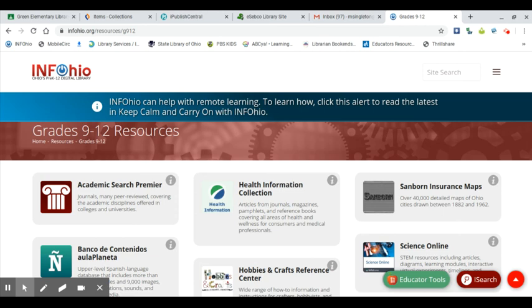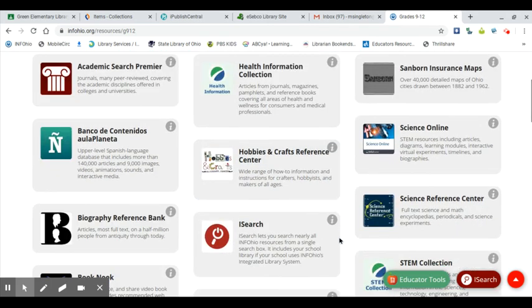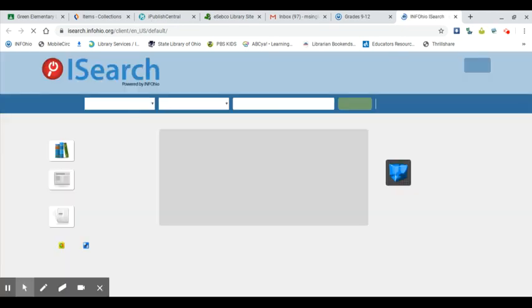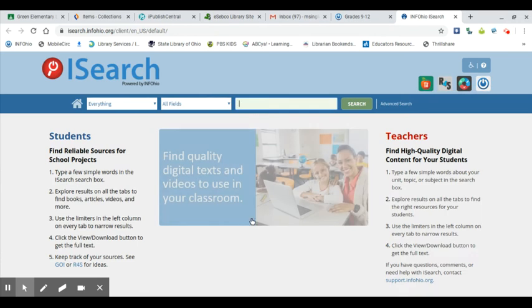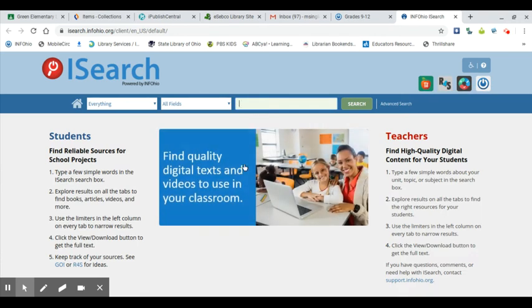Hi, another useful tool that is available on Info Ohio on the grades K through 5, grades 6 through 8, and grades 9 through 12 groups is iSearch. If I click on iSearch, it brings up this search panel.